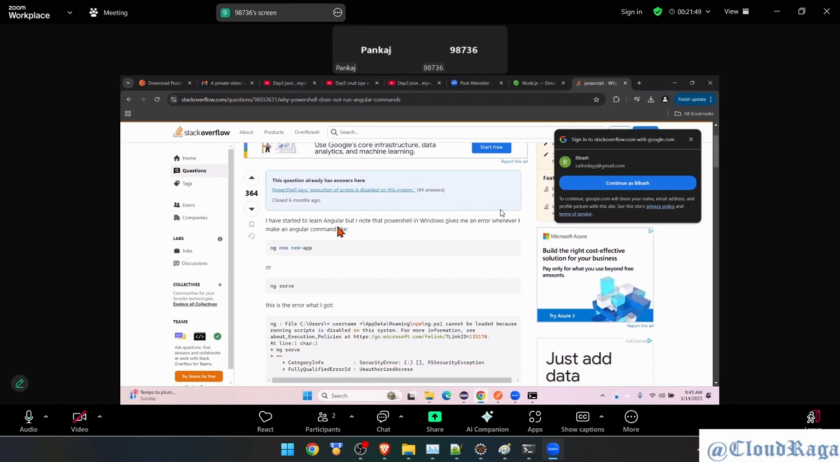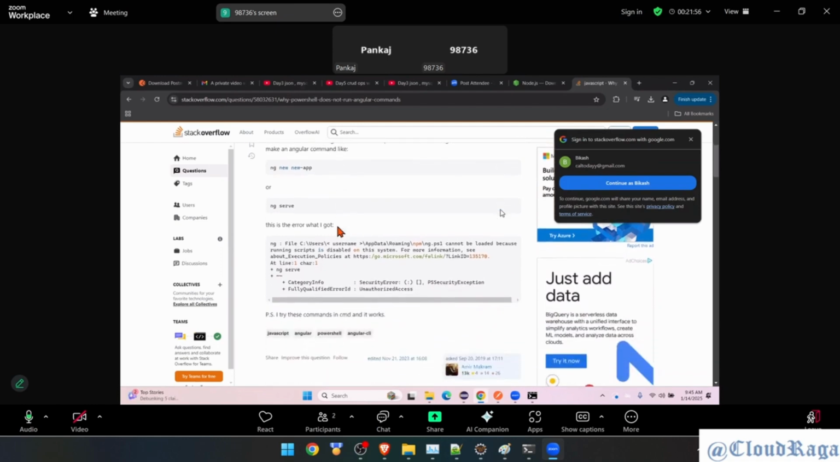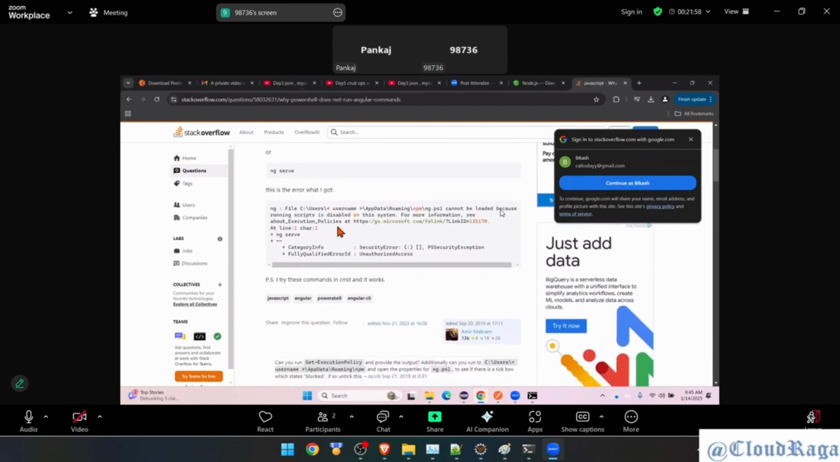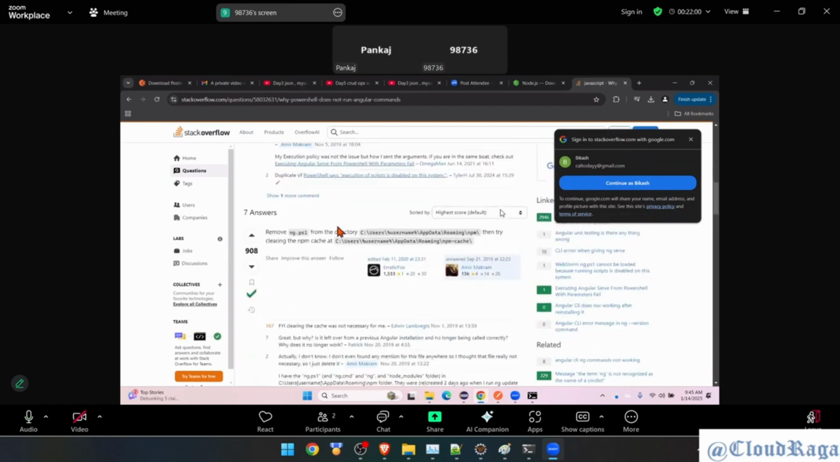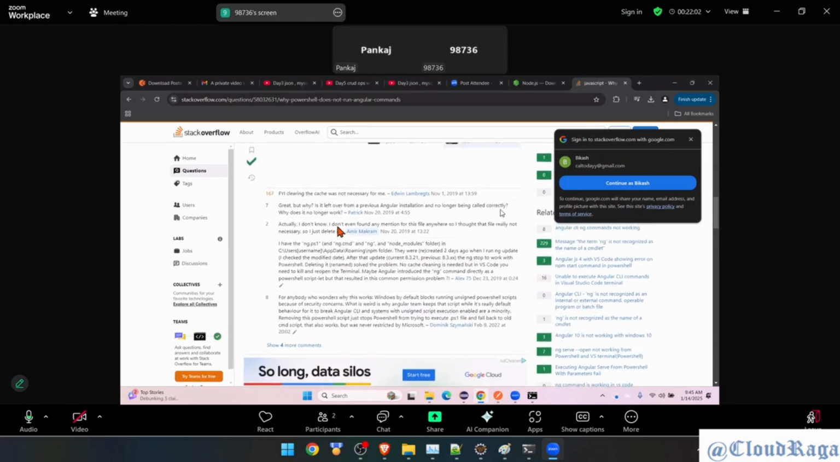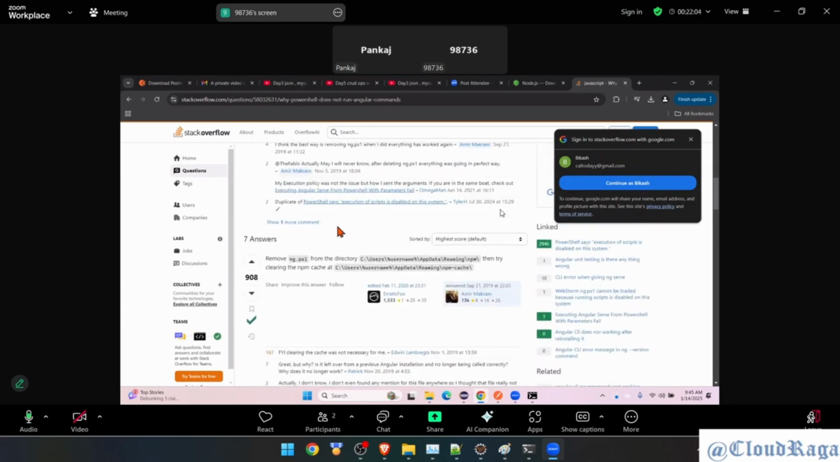By default, that's a feature of our Windows machine. They don't allow scripts right away. So scroll down, you must see some solution. And this is one of the best websites, Stack Overflow. Scroll up. Whenever you see any green check, see under 908, you can see a green check. That means it is supported by multiple developers that this solution worked out for them. So remove npm from the directory, then try to clean the npm cache.